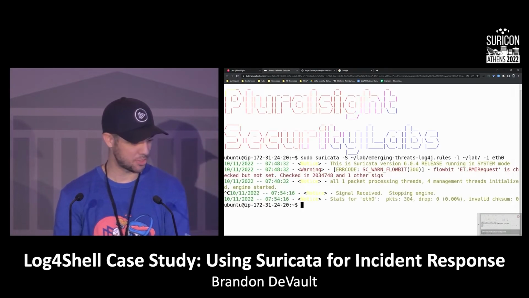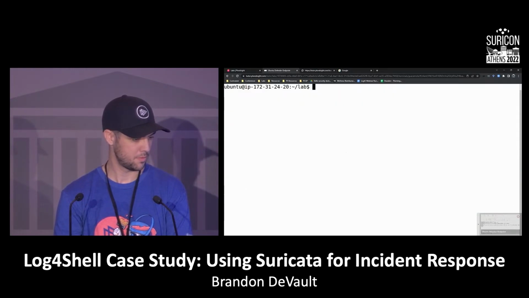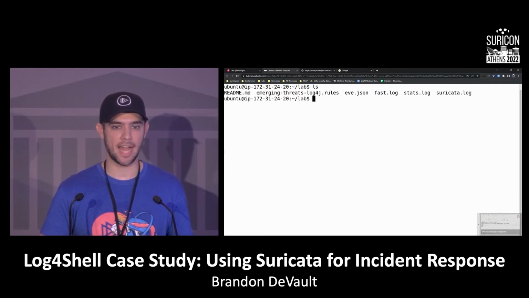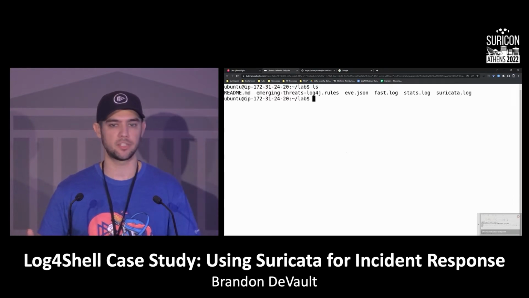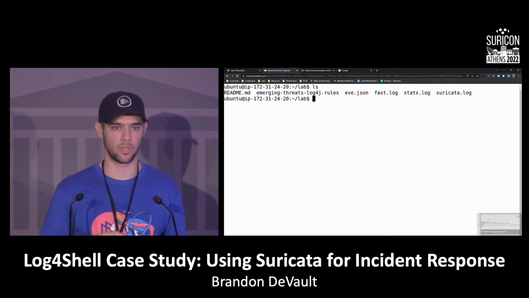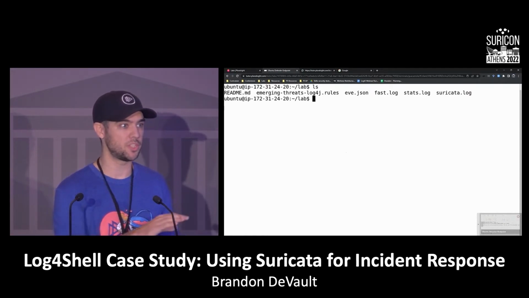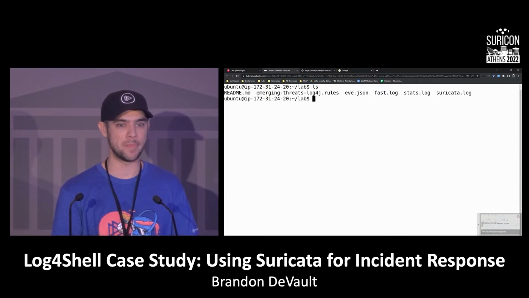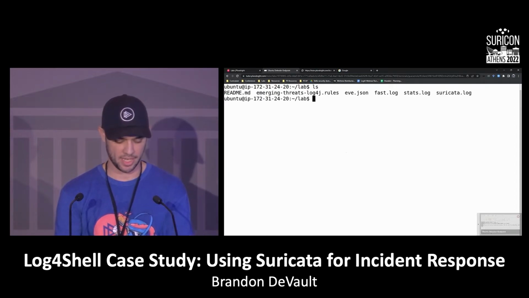I can stop Suricata. And we can see that it's generated our typical logs. Now, this analysis can be done in EveBox, or I typically do most of my analysis in Elastic, where I can cross-correlate different information. But I want you to see what basic information you can get from Suricata that I'll immediately look for when performing this kind of incident response.